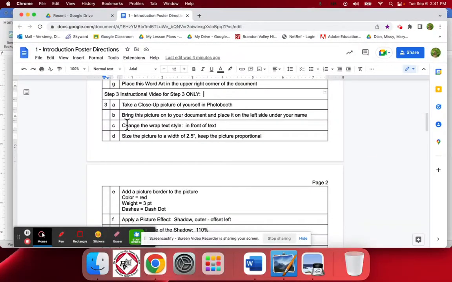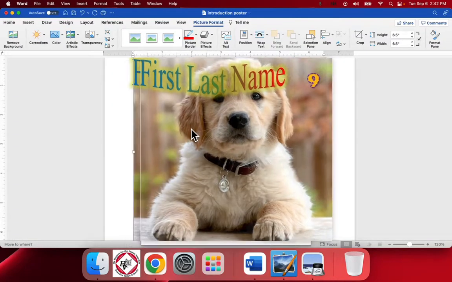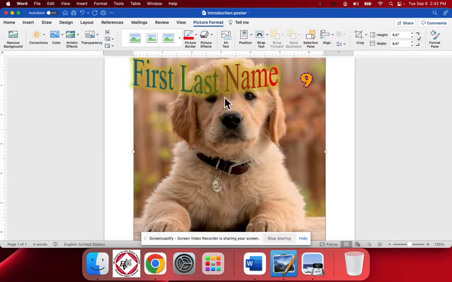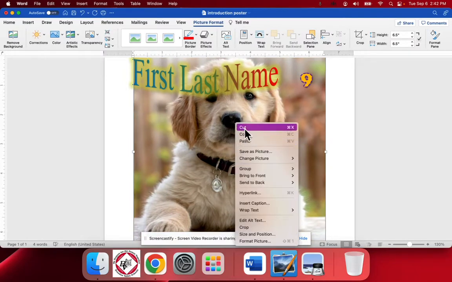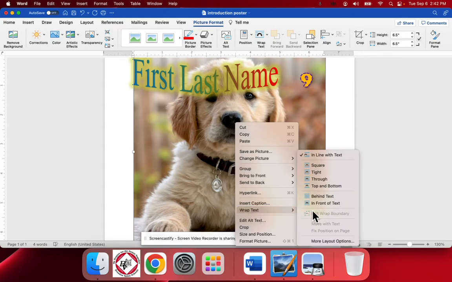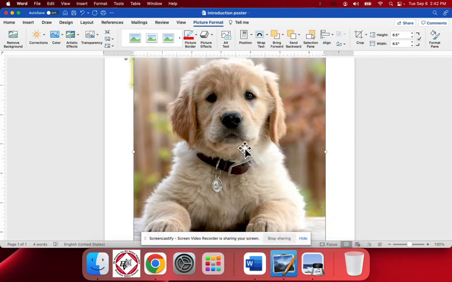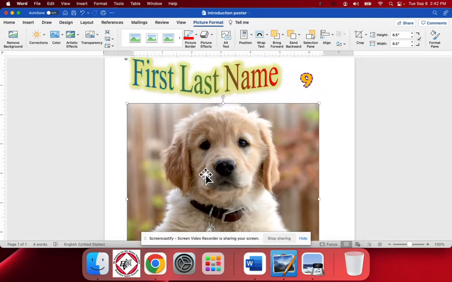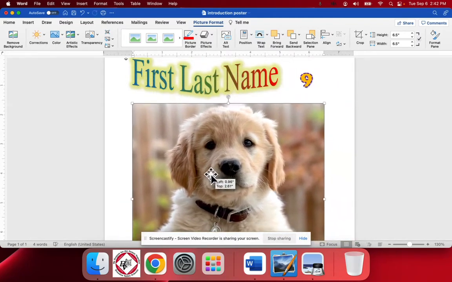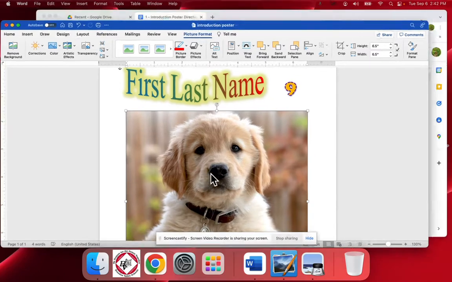Okay, so step 3C, first thing to do is to change the wrap text style to be in front of text. Okay, so when you go back to your Word document, you can't freely move that picture around and it's stuck here and all that kind of stuff. So right click on the picture, wrap the text to be in front of text. As soon as you do that, now that picture will become kind of free floating and it'll be easier for you to actually move the picture.